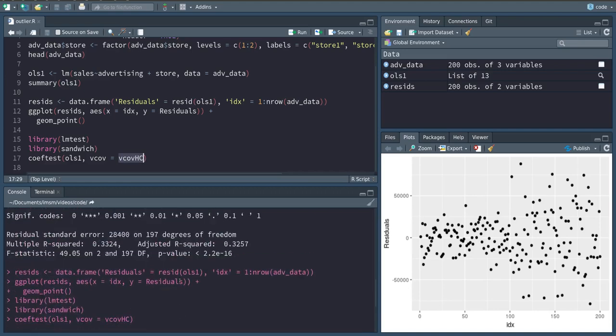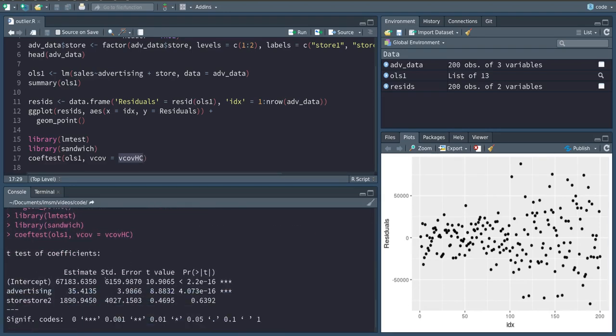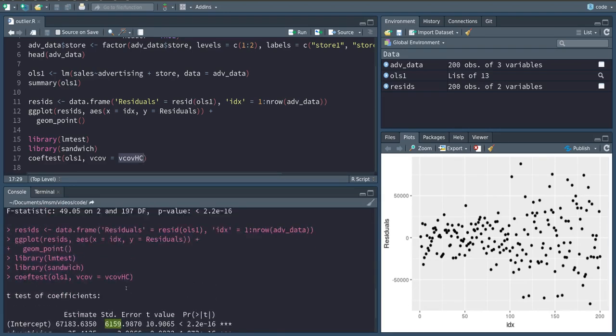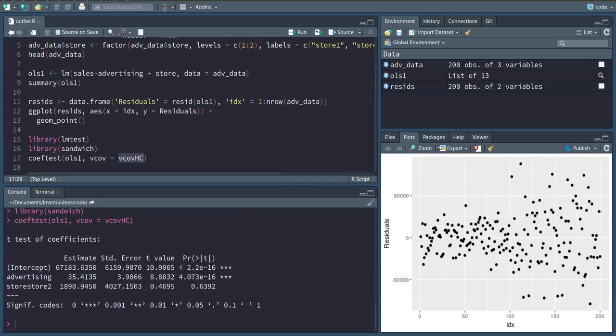And as you can see, if we scroll back up, our standard errors have changed somewhat. We have 6,100 here instead of 6,068. This is not too dramatic here, but this is the correct way of estimating the significance of our coefficients.